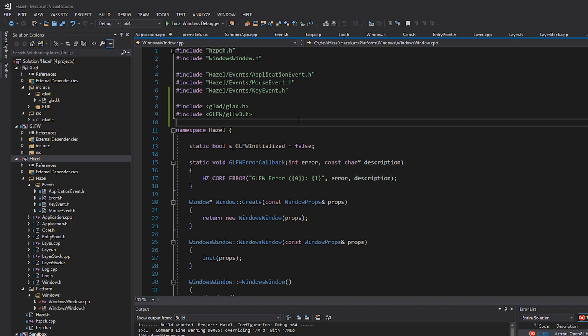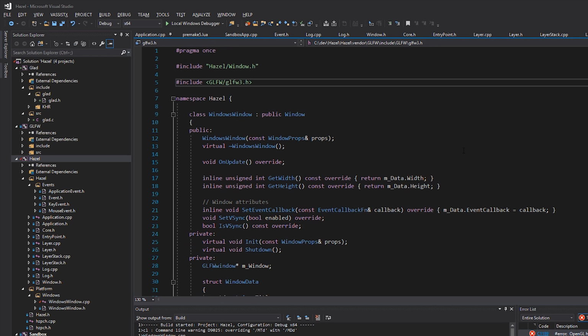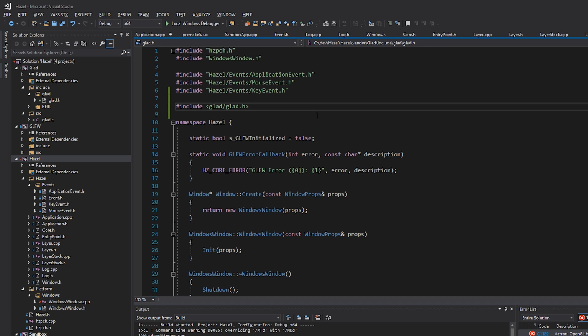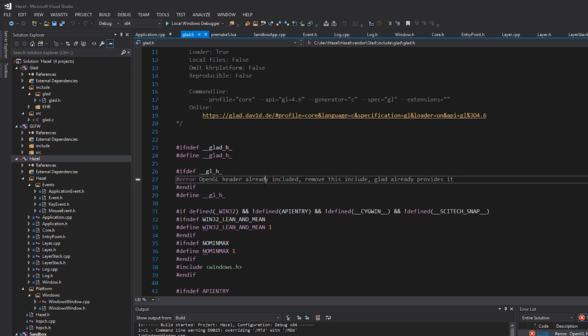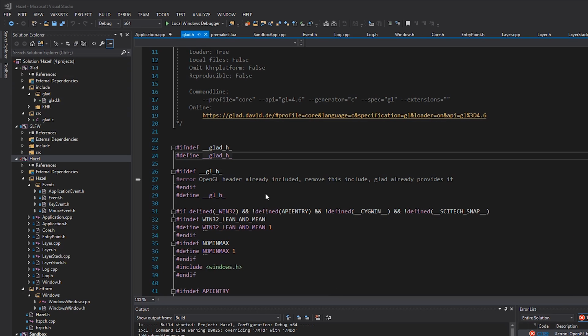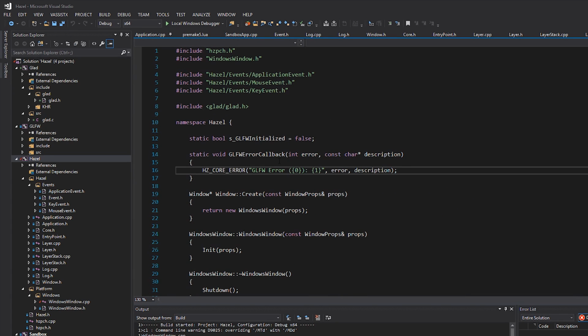That's the idea. So now if we undo this, and we have glad here, we don't need this. If we try and build this, it should work. No, it's not working. Okay, OpenGL header, well, of course, I didn't regenerate the projects. So let's generate the projects, reload this, try and compile that.